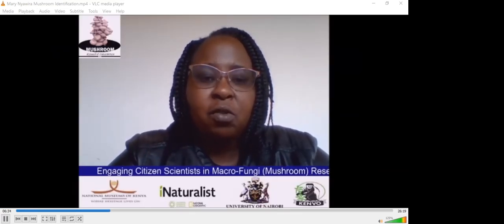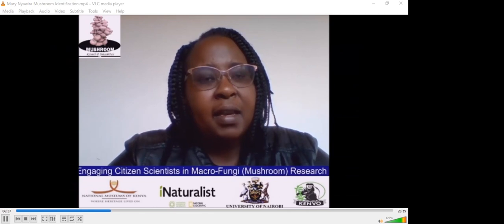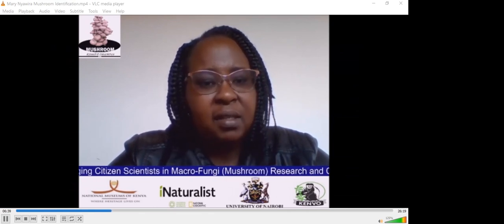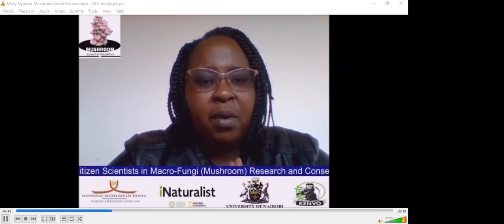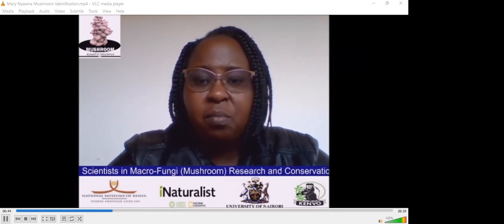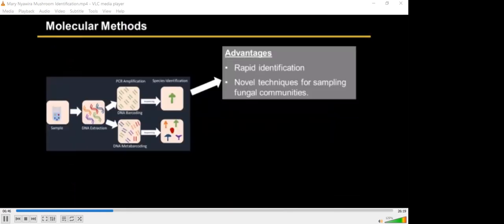Molecular methods of mushroom identification are gaining preference among many scientists. The reason is that molecular mushroom identification methods are very quick and also very accurate. The method can also be used to identify the fungal community in an area without collecting individual species. This means if I collect a soil sample from a given ecosystem, it is possible to use molecular methods to know the fungal diversity in that area.